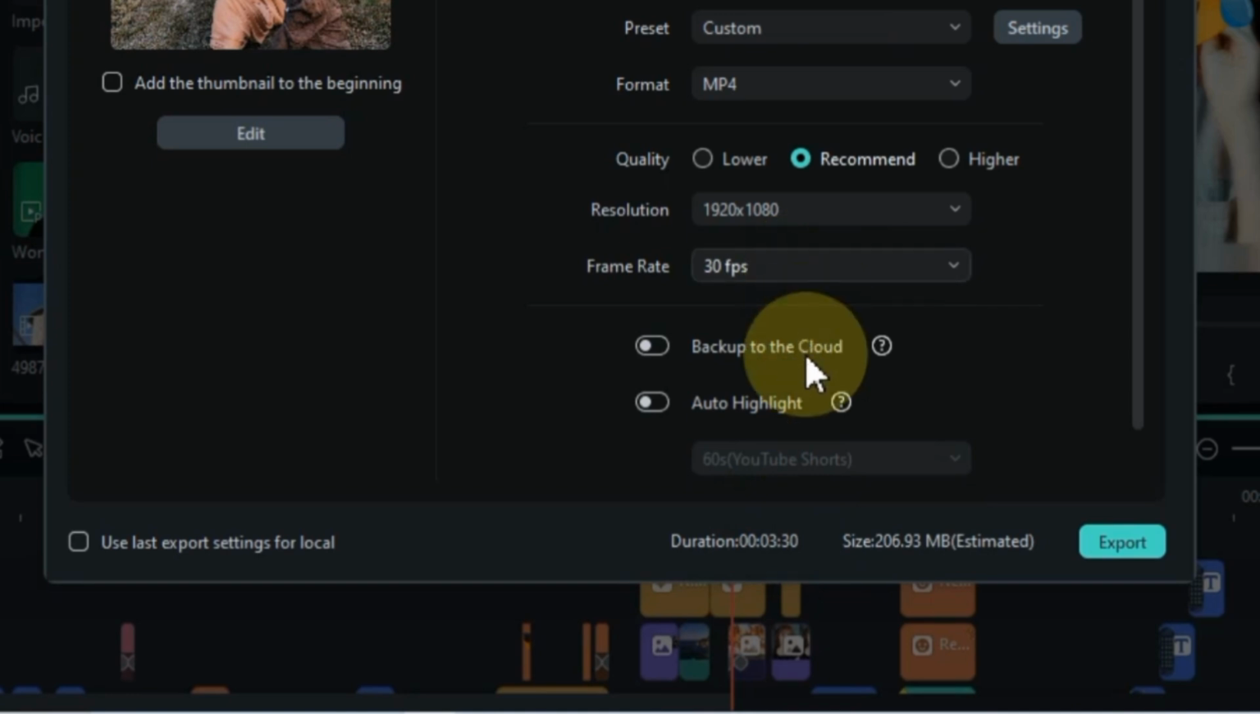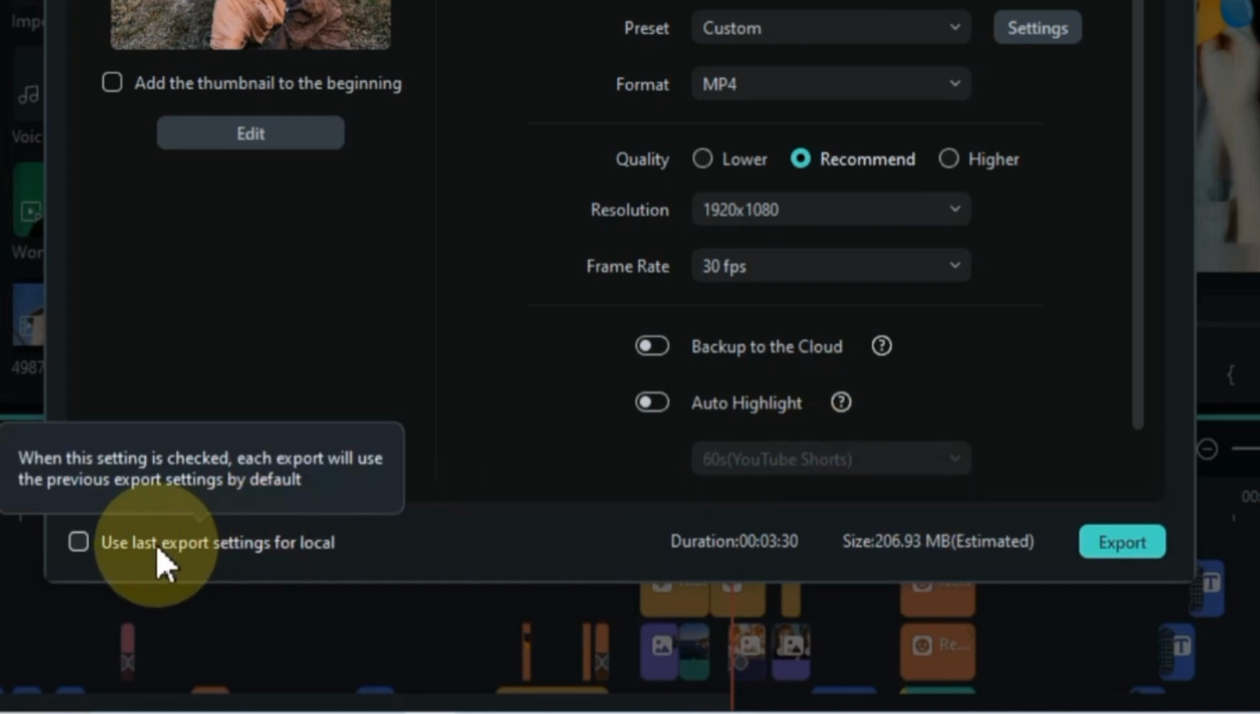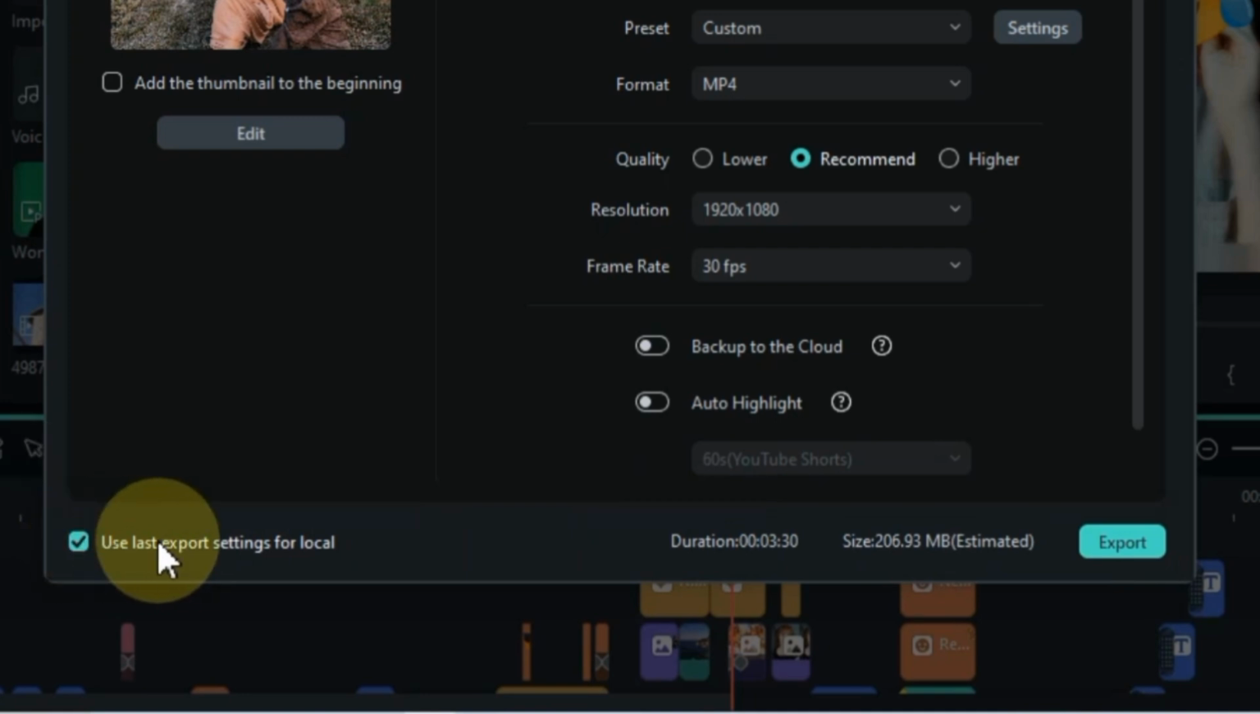Below that you are given the option of backup to the cloud. If you turn it on, your video backup will also be transferred to your cloud media. In addition to exporting your long video by activating auto highlight, it will also export the highlights of the video into a short video for you. At the bottom left side of the export window you are also given the option to use last export settings for local. If you check this option, it will export each export using your previous export settings. So if you want to export each of your videos in the same settings, checking this option is another benefit for you.